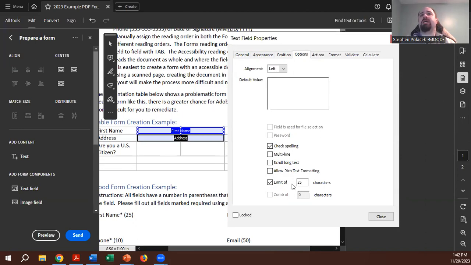This is also where you can add the limits of number of characters in the options tab. If you have a big text field that you're using for a paragraph answer or something, you want to use multi-line so that it'll fill out like how a Word document would, instead of just endlessly scrolling to the right or left or just stopping when they hit that end point. So multi-line is very good for those kinds of things.